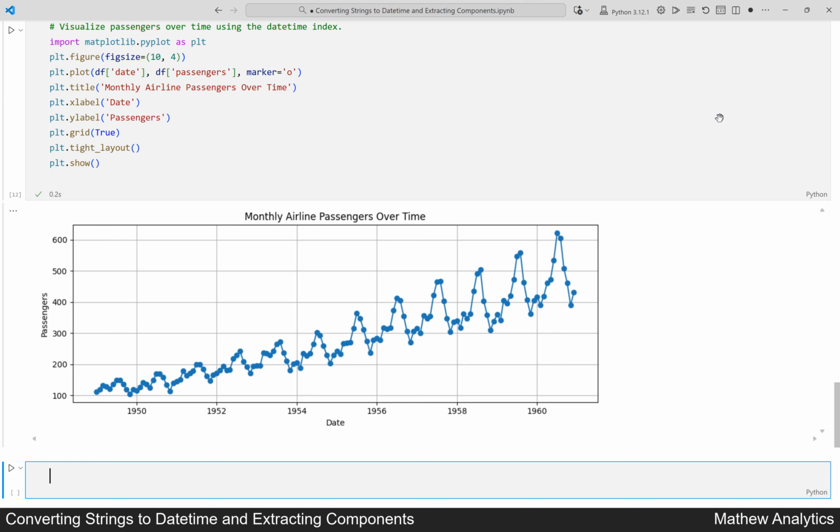using the datetime values from the date column as the x-axis. Notice the clear upward trend and the seasonal peaks occurring roughly every year, which highlights why extracting date features like year and month is useful for analyzing patterns and trends in time series data.